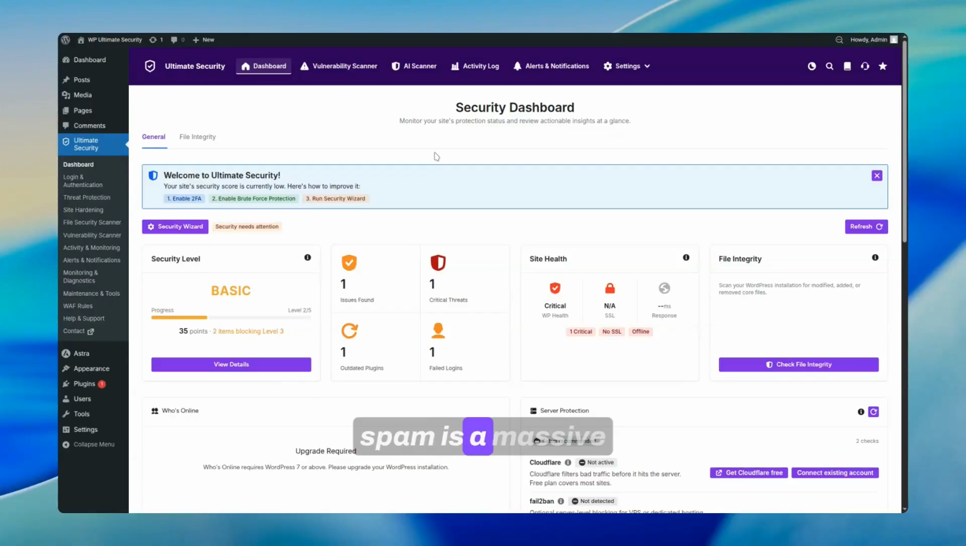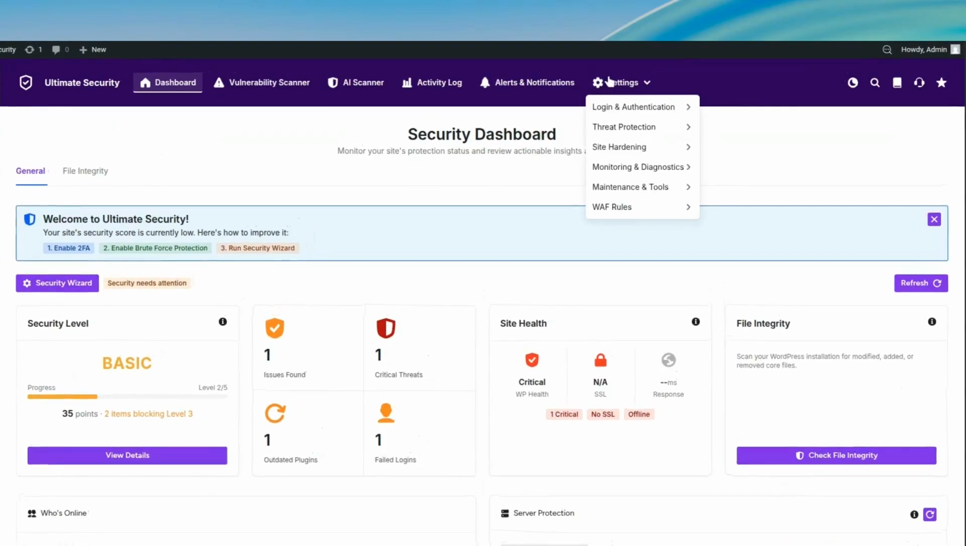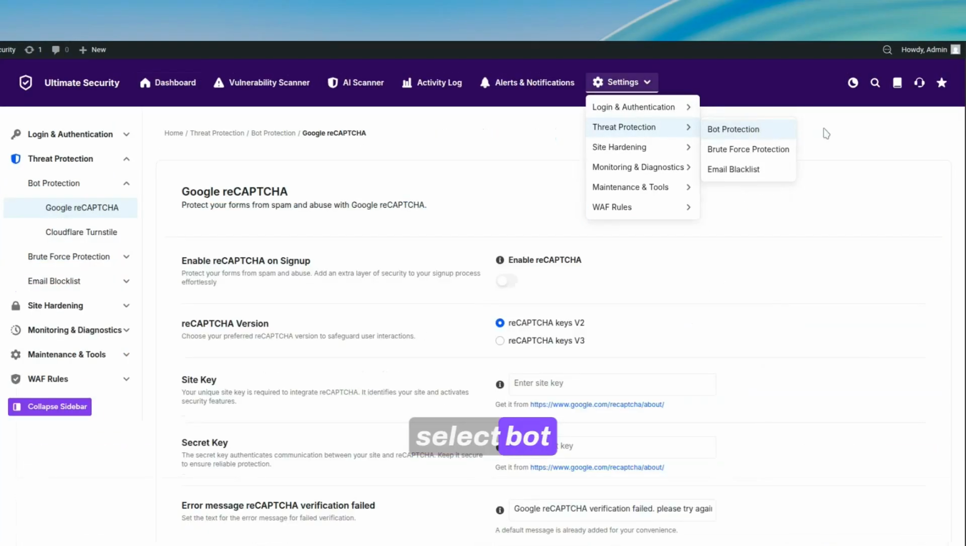Contact form spam is a massive headache. Bots constantly flood your inbox, wasting your time and draining server resources. Let's fix that. Navigate to Settings in the top menu, click on Threat Protection, and select Bot Protection.